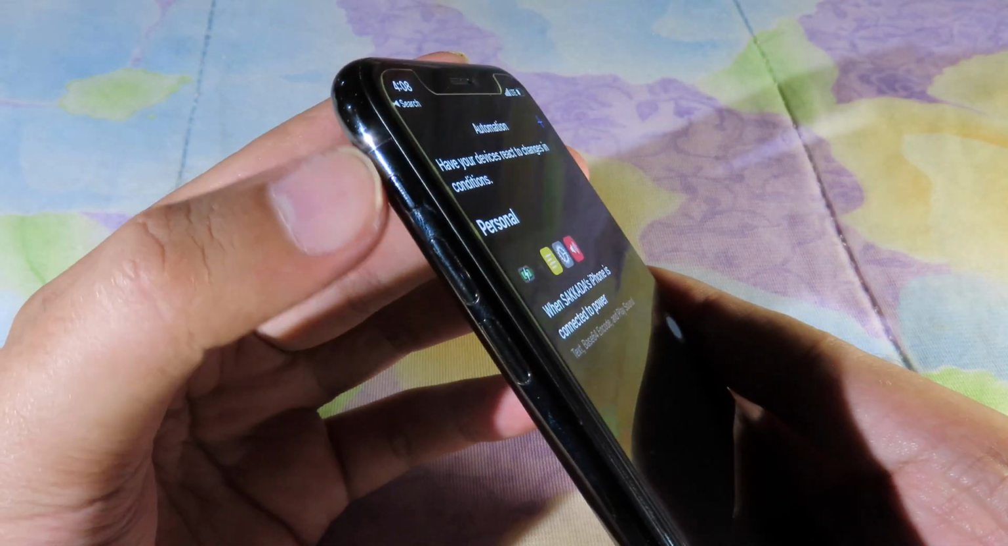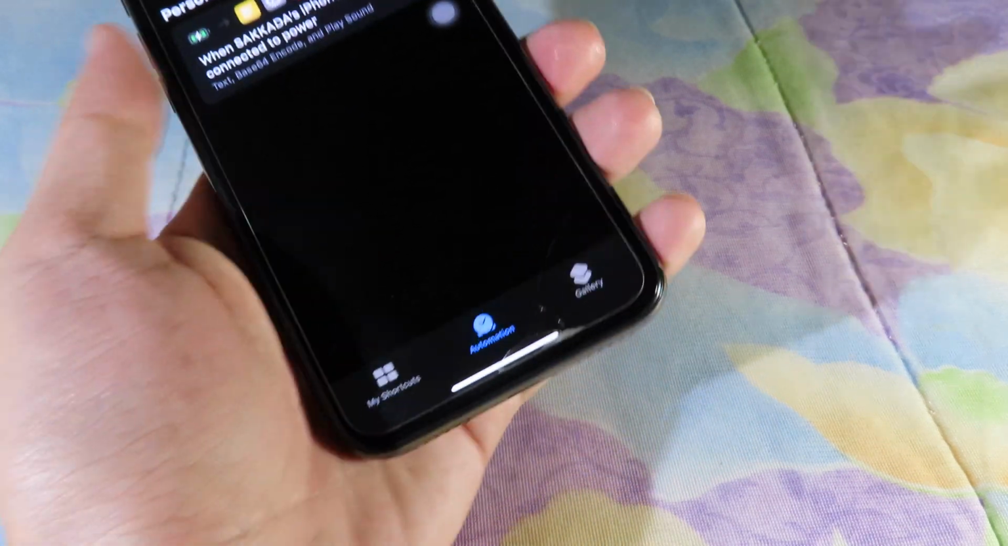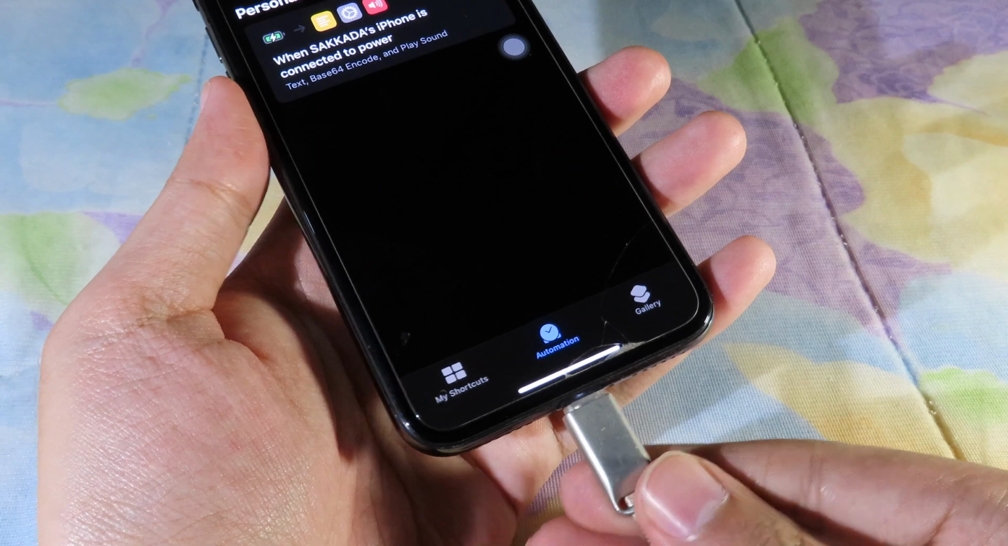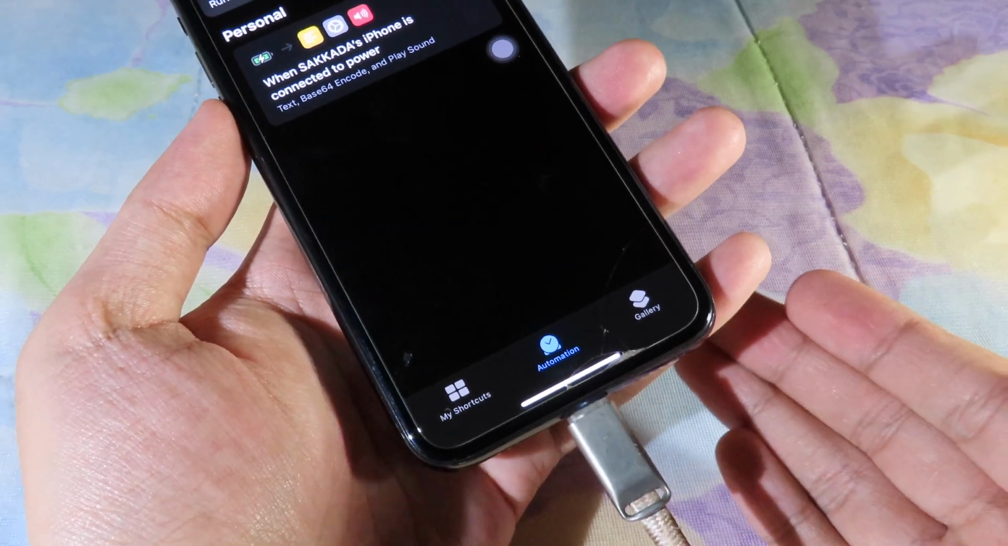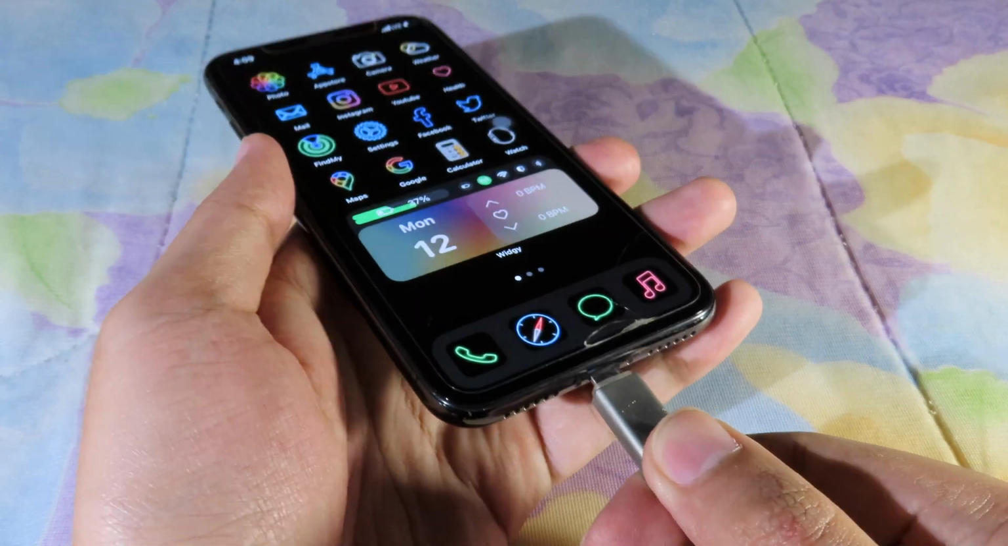Now I'm going to go to sound mode. Now when I charge my device, you can hear the iOS charging sound. It is very simple. Let's hear it one more time.